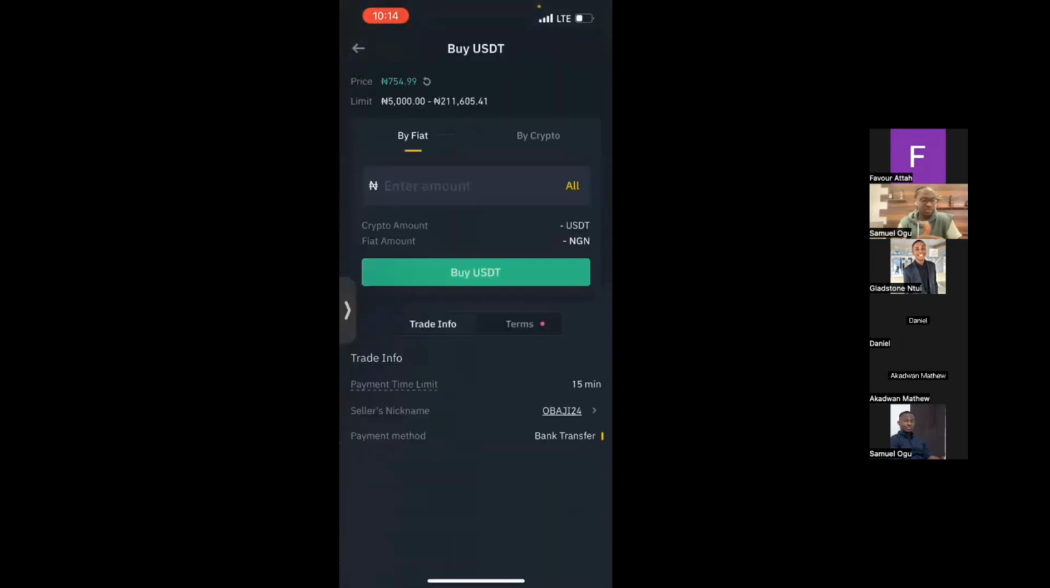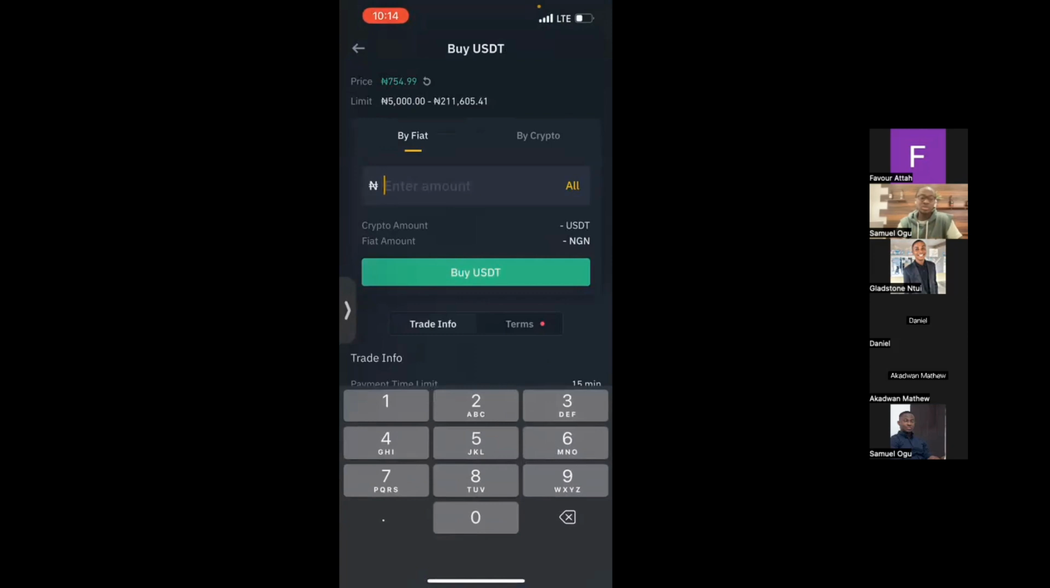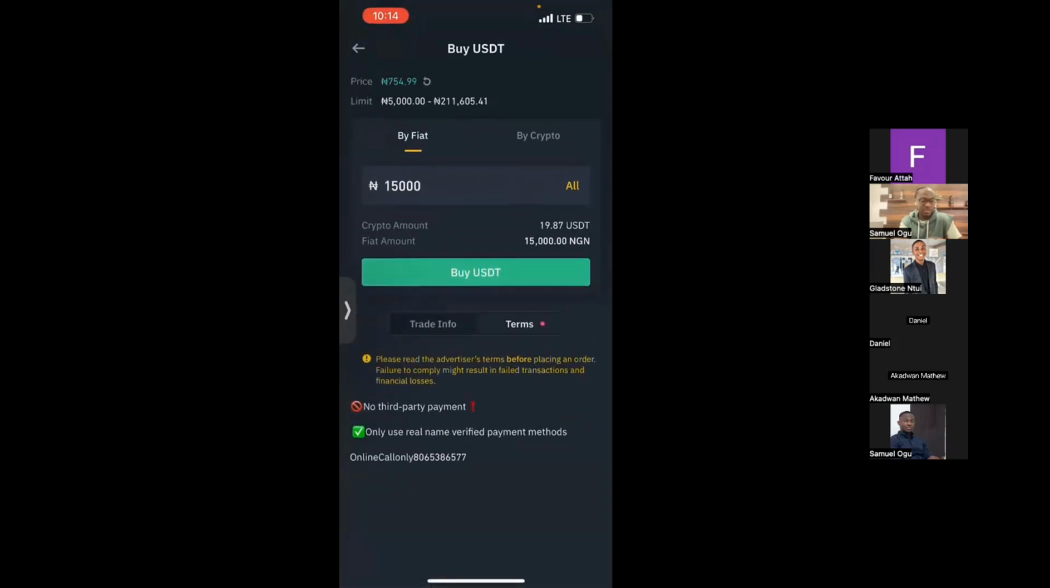The second person wants to sell from 5,000 to 200,000. So you can buy going to even millions of naira and buy all that. So we say 15,000. Then we check the terms. They say no third party payment, only use real name verified payment method, online, call only. Okay, you get. So that person even dropped his phone number. So we say buy USDT.